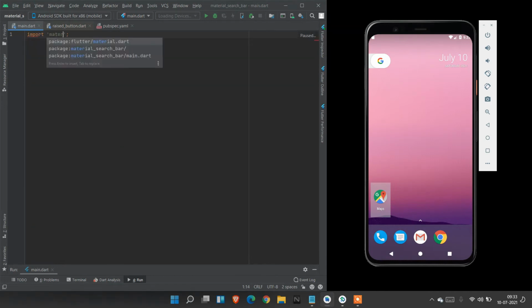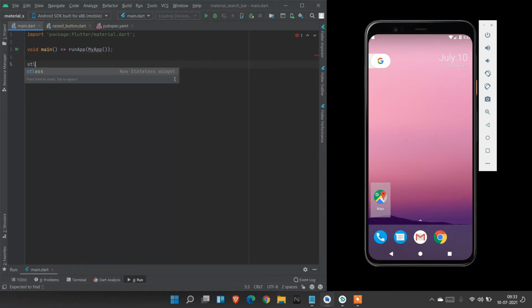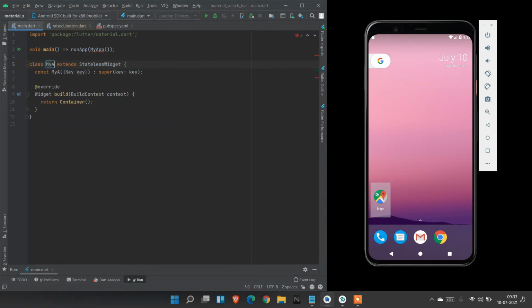We need to import the material package for every program, and a void main function at the start of a program. We need to write this. We need to create this under a stateful widget. Before creating a stateful widget, we must enclose this under a stateless widget. So we are first creating a stateless widget. We don't need this const key, so I delete this.